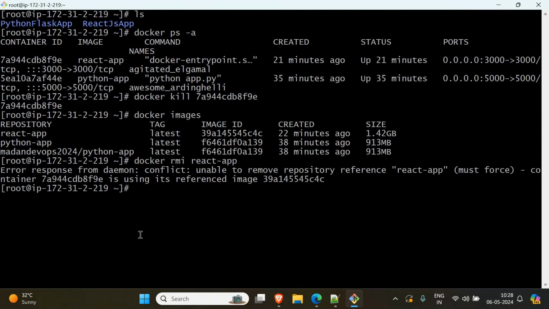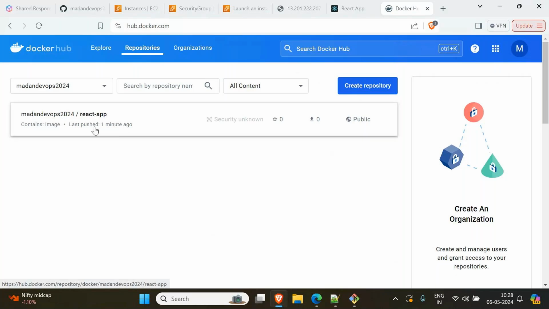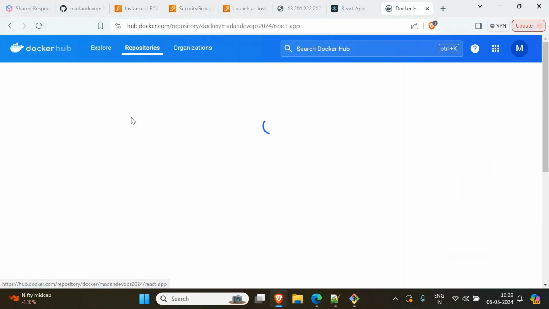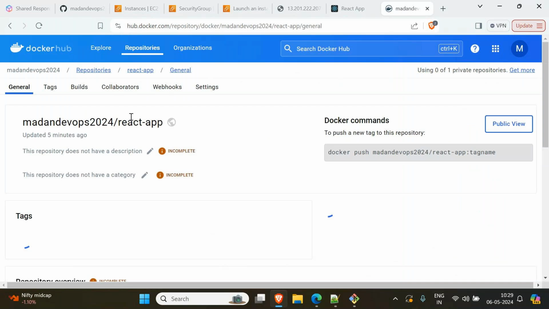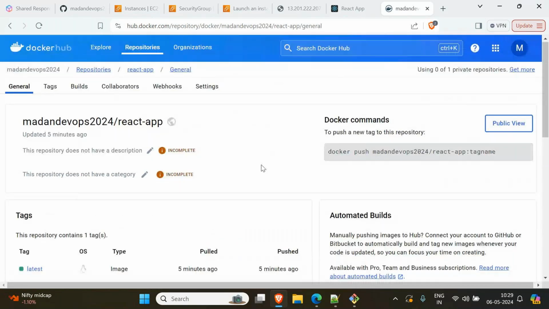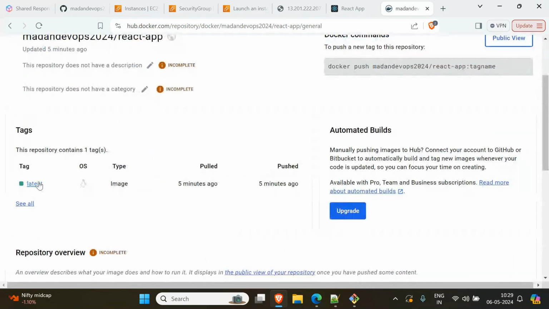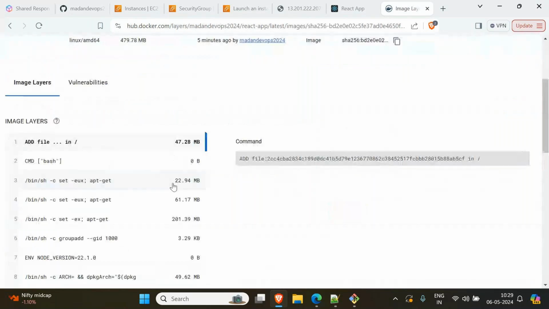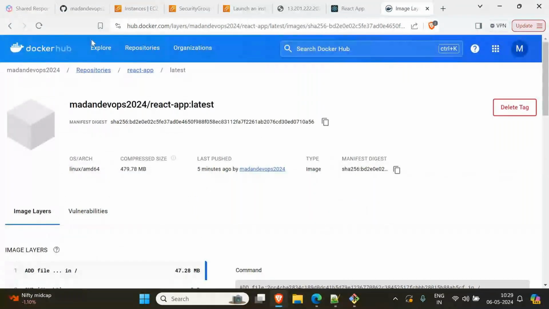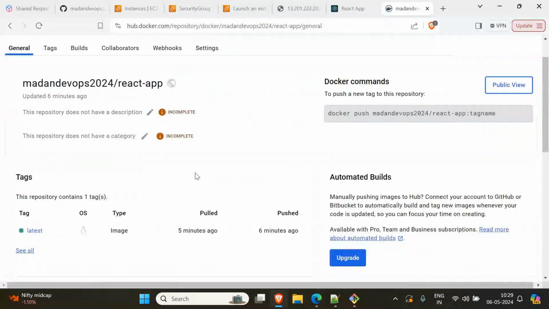Now my question is this. This is a new window. Assume I want to pull my image from my Docker Hub. This is my Docker Hub. How can I pull it? Click on it, it will give a command. Wait, it's not showing. One minute please. React app, it's okay.